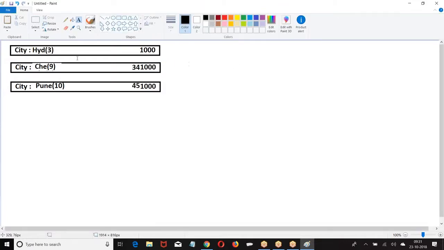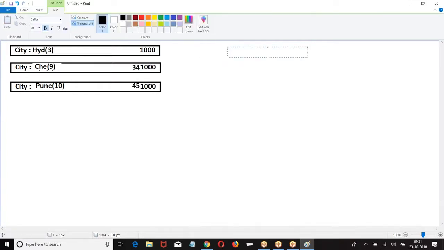This is what we got. Now it is a summary. I have hidden the data. If you hide the data, only conclusions will come. Now what is your requirement? I have a table.